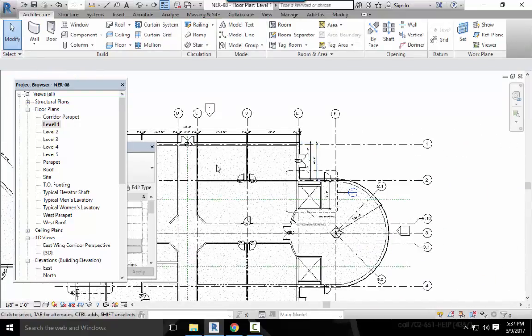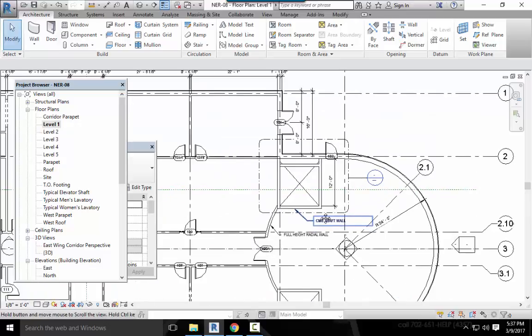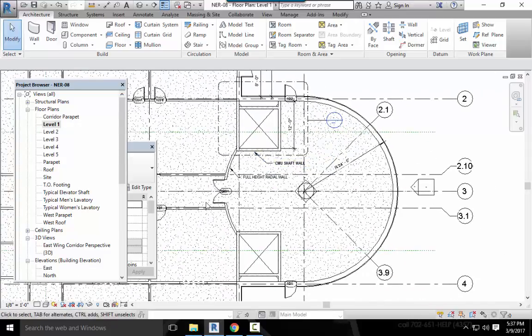The next one's not going to be so simple. We're going to add a radial grid line, which is kind of rare, but occasionally you might need to be able to do this. So item 1, zoom in on the radial entry of the east wing. Click the grid button on the architecture tab if the grid command isn't currently running. It's not, so we'll click grid.